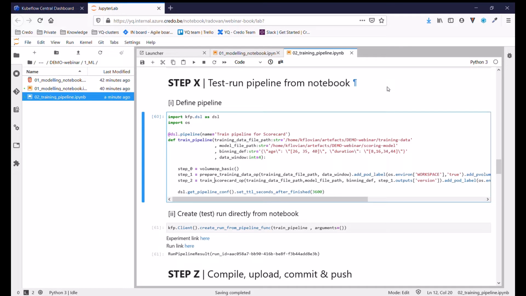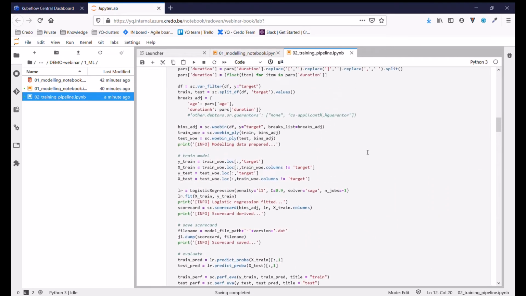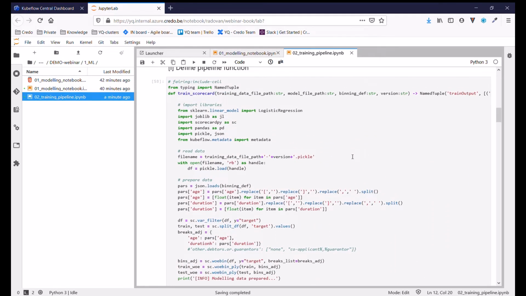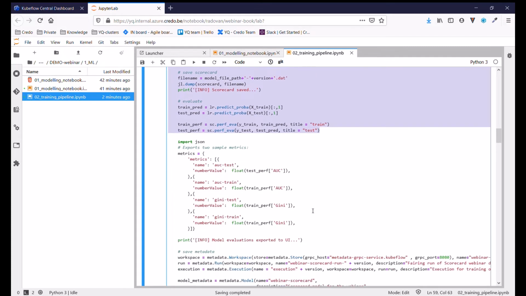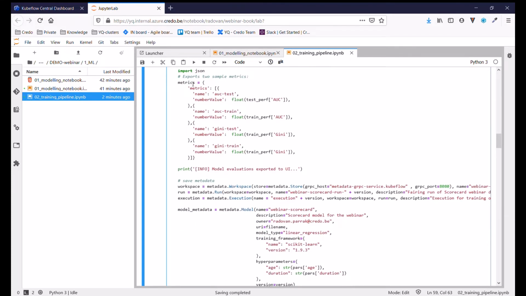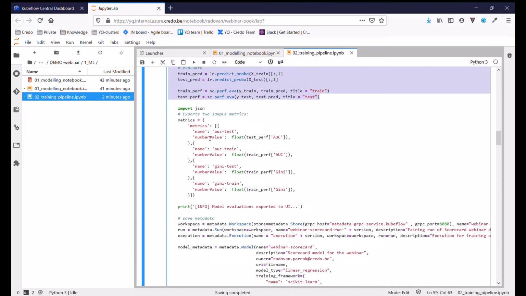You could probably notice that what I said before, that the pipeline function is basically a copy-paste of the modeling notebook, is not exactly true, because except for the business logic itself, which for instance is here, so this is really the copy-paste. There are also a few additional lines of code that help you to store metadata of the pipeline, and we're going to show later why this metadata is important and how we can use it.